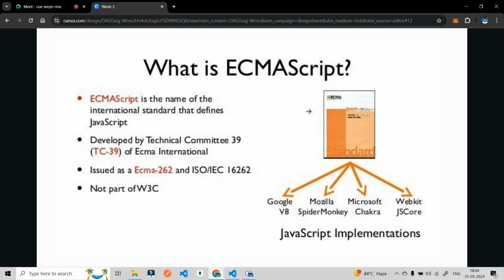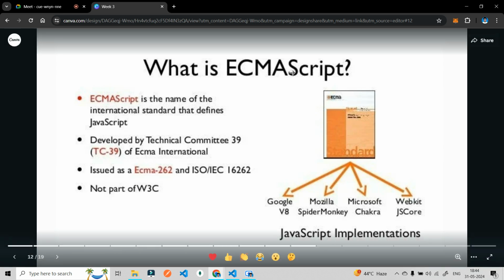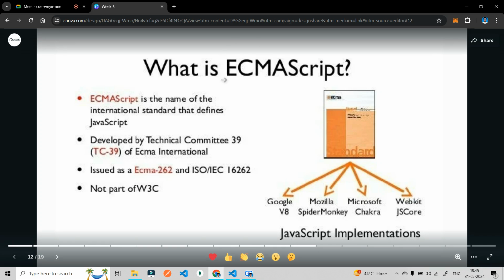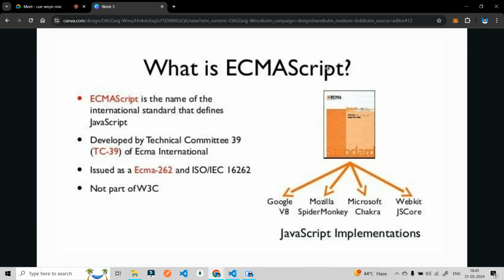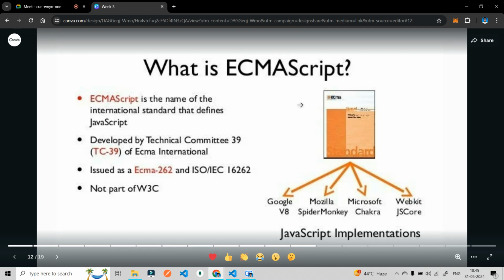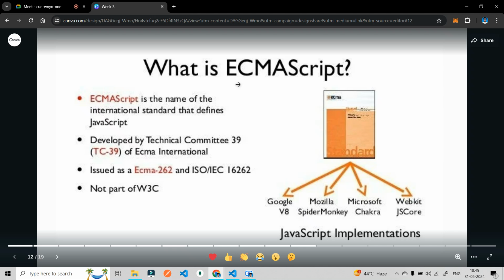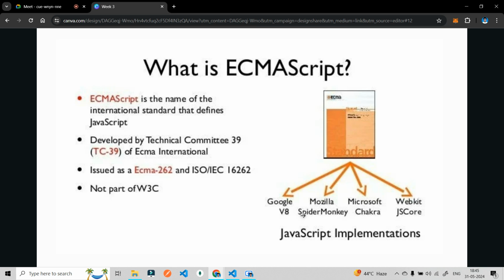ECMAScript is like a booklet. Just imagine it is a booklet that consists of some parameters and regulations that everyone should follow while creating a JavaScript engine. So all these browsers can implement these particular rules and create their own JavaScript engine. That is why I was saying that you can create your own JavaScript engine. So ECMAScript is the scripting language for JavaScript.